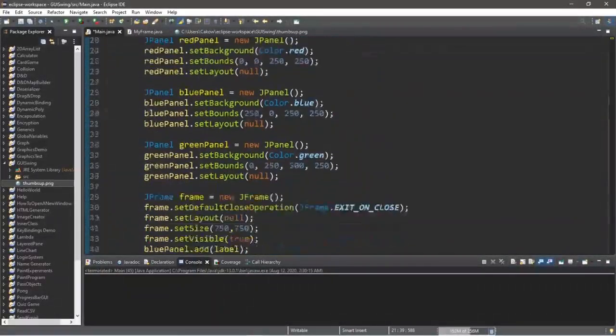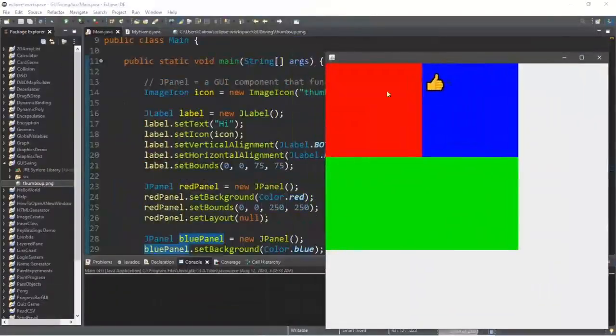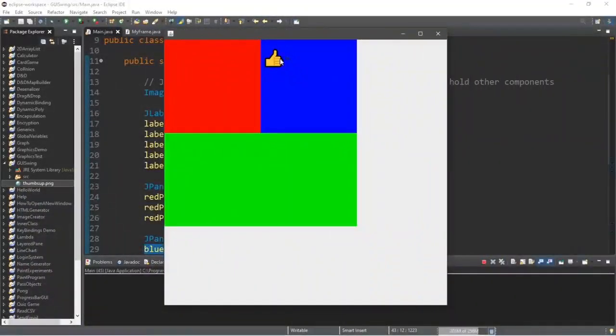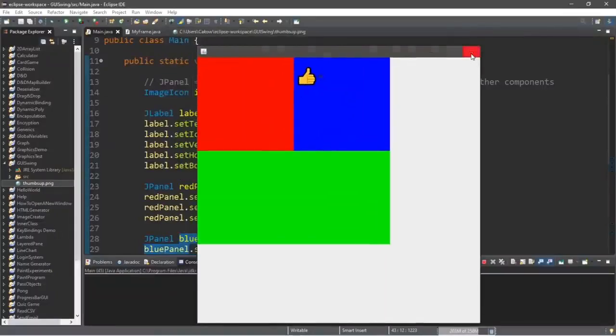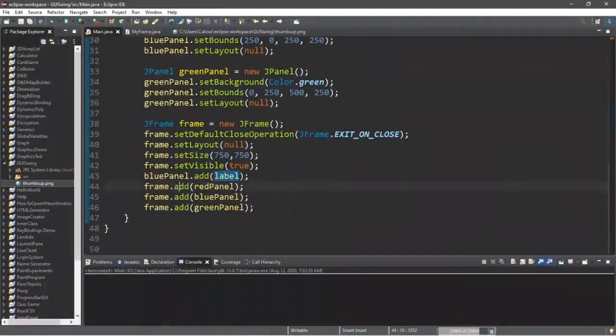Now, we added our label to the blue panel. So it's going to be in the top left corner of the blue panel, and not necessarily the top left corner of our frame, because with setBounds, it's going to place your component at these coordinates relative to the container that it's in. Since this label is within the blue panel, the blue panel is acting as the container and not necessarily the frame. So if we were to move this label to a different panel, it's going to be within a new container. So let's say we want to add this label to the green panel.